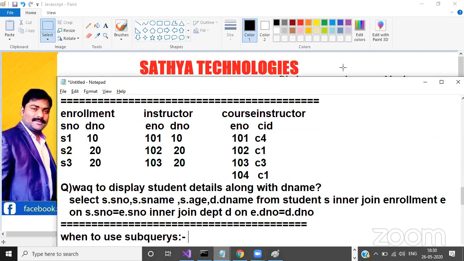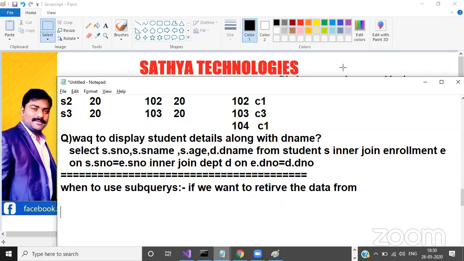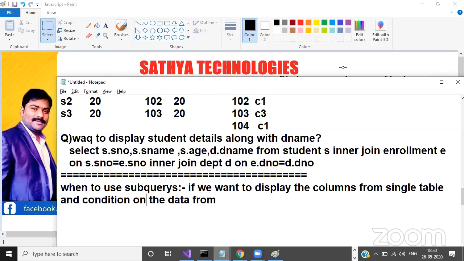Are you following? When to use subqueries means: if we want to display the columns from a single table, and the condition is on other tables, then use what? Subqueries. Clear? So as a developer, that is your choice. Joins will support both scenarios, but in the second scenario it is not recommended to use joins; better to use a subquery. In the first scenario, there is no other option, so we have to go for joins. Retrieve columns from multiple tables, joins are mandatory. Retrieve the columns from a single table and condition on another table, then use what? Subqueries. Is it clear?